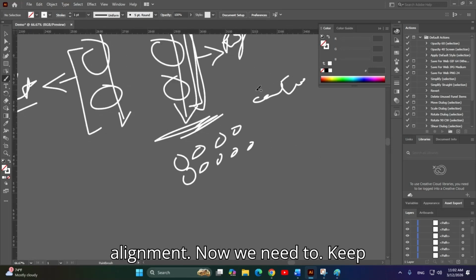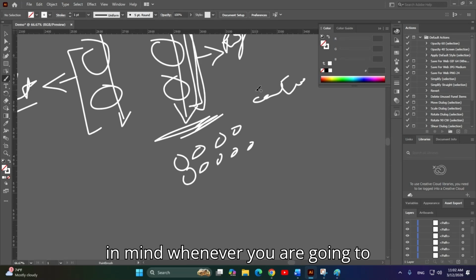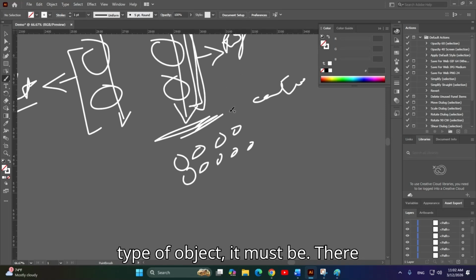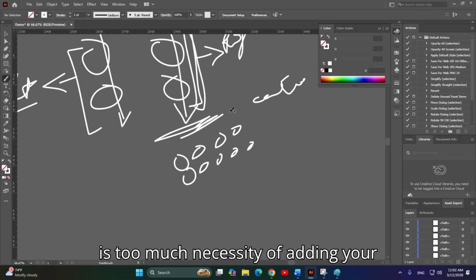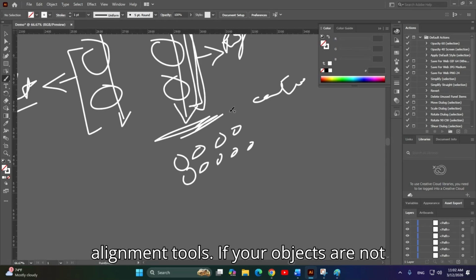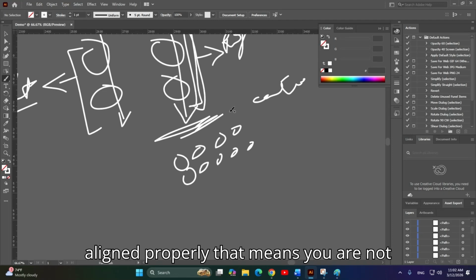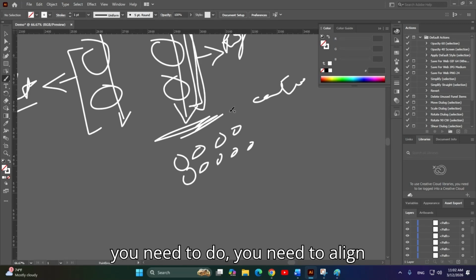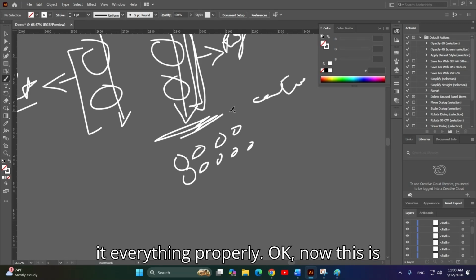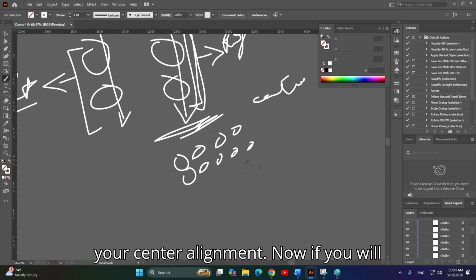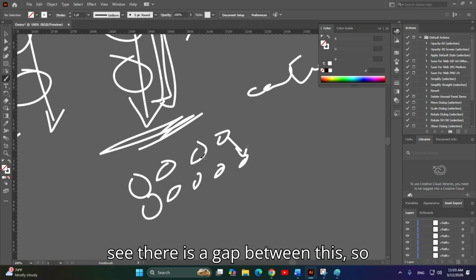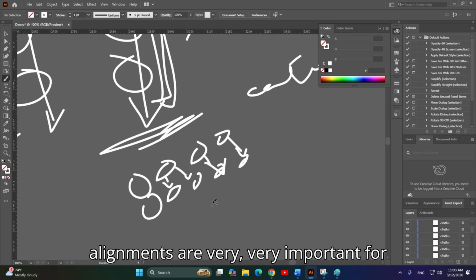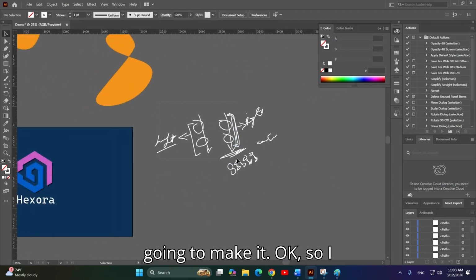Now we need to keep in mind, whenever you are going to create any type of logo design, or any type of object, there is too much necessity of adding your alignment tools. If your objects are not aligned properly, that means you are not a good artist. So being an artist, you need to align everything properly. Okay, now this is your center alignment. Now if you see, there is a gap between this, so you need to also align over here. So alignments are very very important for anything, whatever things you are going to make.